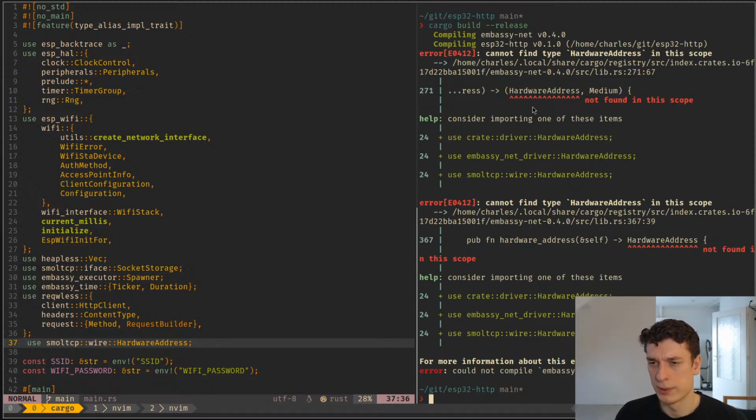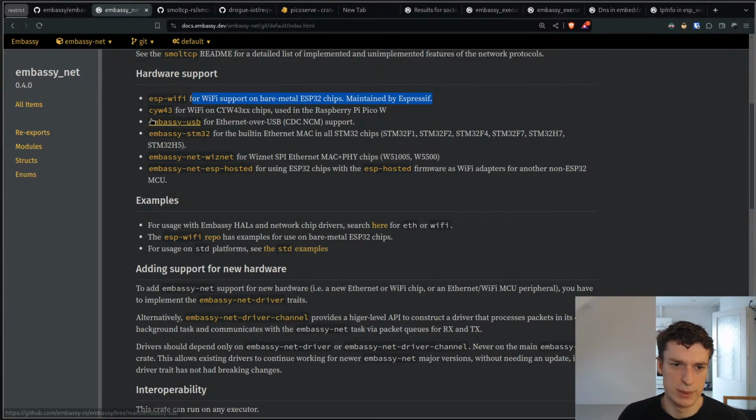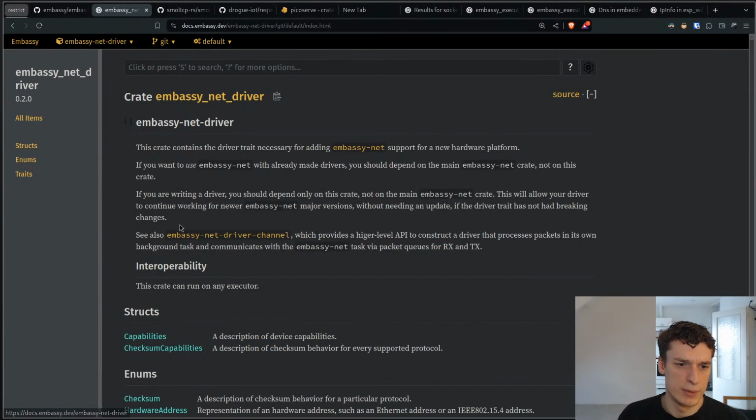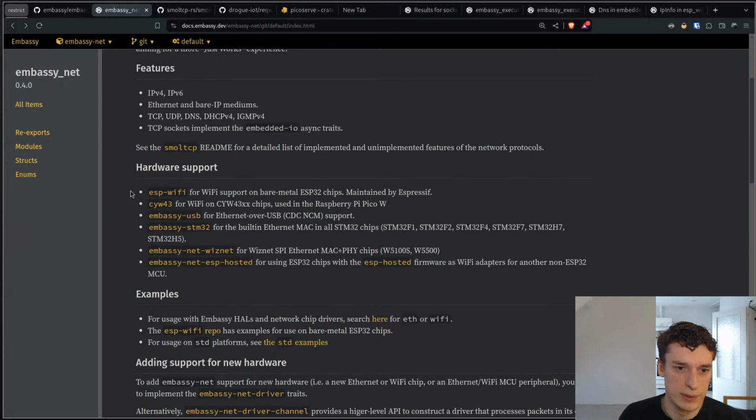Can't find. Do I need to have Embassy Net driver as well? Embassy Net driver. This crate contains the driver trait necessary for adding Embassy Net support for a new hardware platform. If you want to use Embassy Net with an already made driver, you should depend on the main Embassy Net crate, not this crate. Okay, so this is not something I should use. This is when you literally want to implement the driver. I think there is already a driver, ESP Wi-Fi.